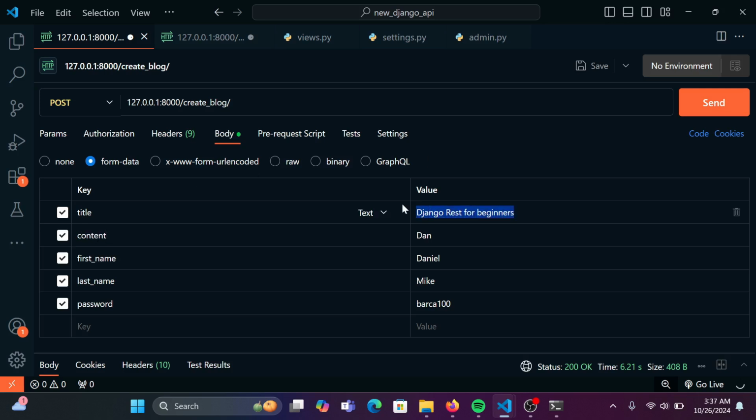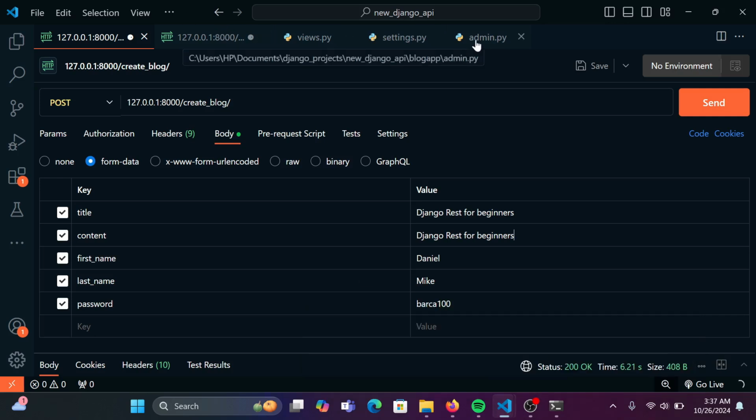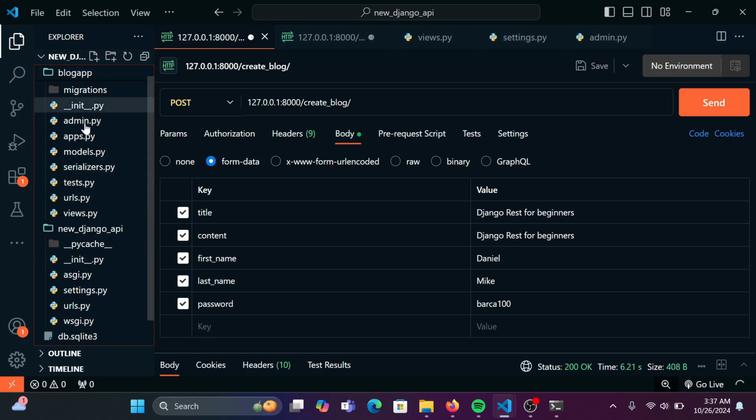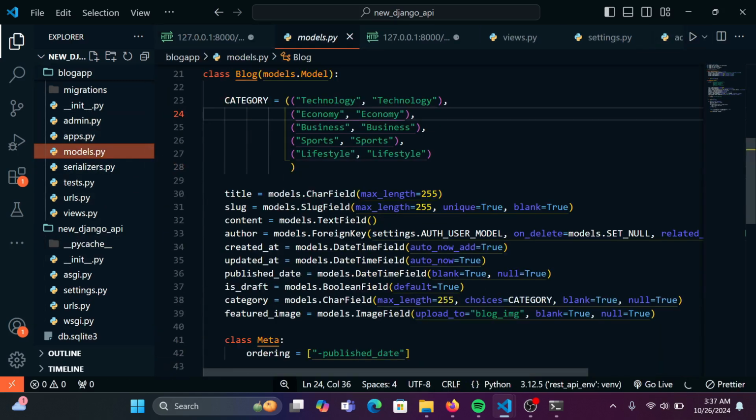So I'm going to put this same thing as the contents. Our blog needs the slug. Remember, our slug is being generated automatically. Whenever we save, our slug is being generated, right? So let's leave the slug. Let's see what our blog needs. Let me open my models. The blog also needs the... okay. We don't need this draft. Is okay. Is true. Our blog needs category and featured image.